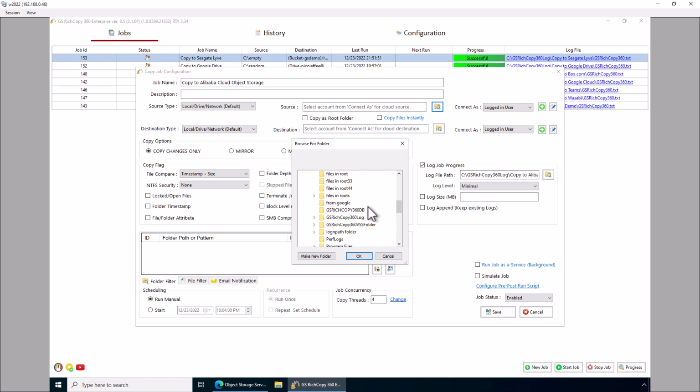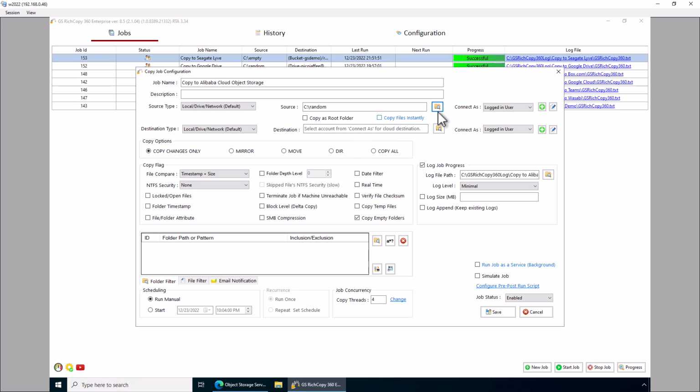We're going to select folder called random. It's just got a few files in there, just for demonstration purposes. I'm going to check the box that says copy as root folder. When you check that box, basically it instructs the software to create the parent folder random on the destination and then copy the content of it. Otherwise, if you don't check that box, you're just going to copy the content of that folder. So for this demonstration purposes, we're just going to check it, copy files instantly, and then we go to the destination, which is where you want to copy it to.